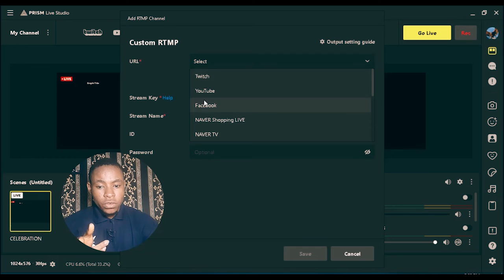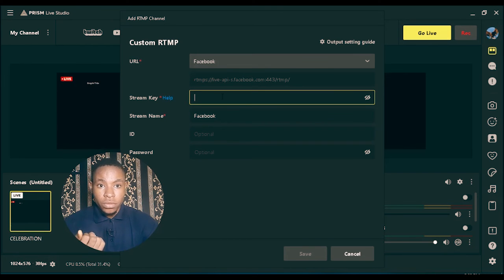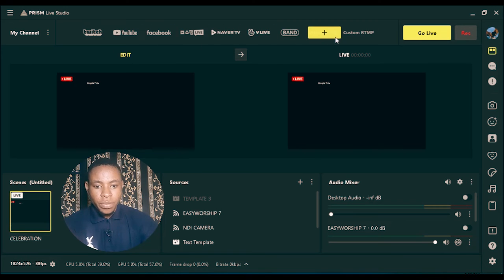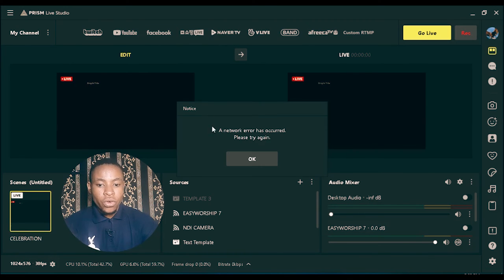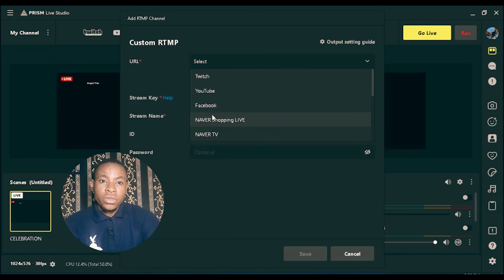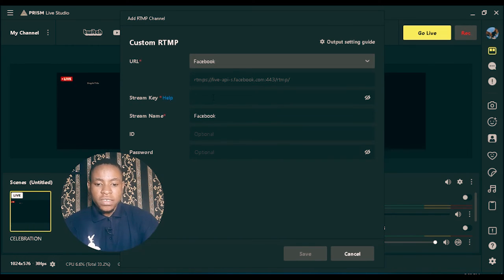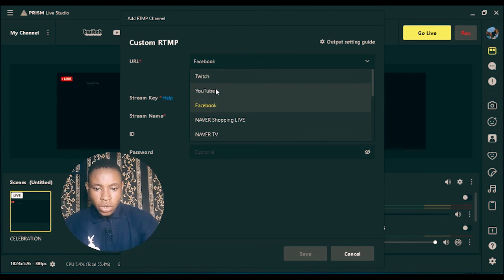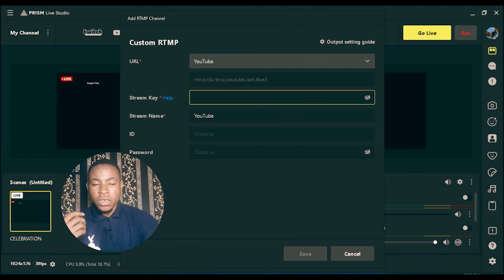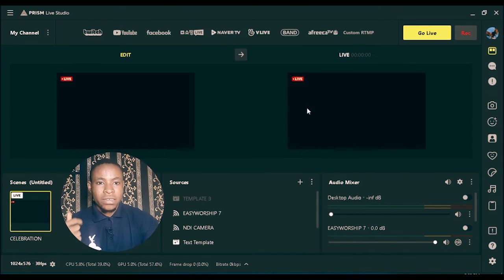So if you don't want to log into your Facebook account or your YouTube account, and you don't want them collecting your data or anything, all you have to do is use the custom RTMP server. Once you click on the custom RTMP server, select the platform, Facebook, and go ahead and copy the stream key. You don't really need the stream URL, only the stream key. Copy the stream key from Facebook, paste it here, and save it. If you select YouTube here, go over to YouTube, copy the stream key, paste it here and save it as well. Once you've saved the two of them, you can go live.